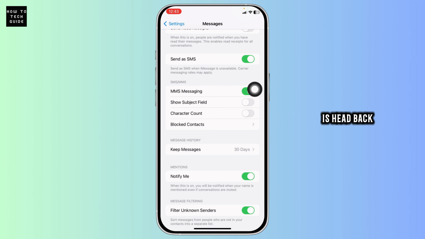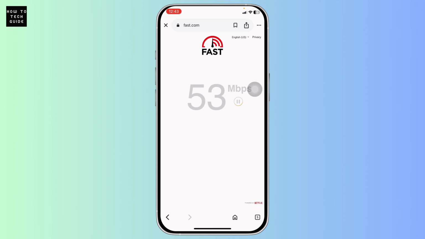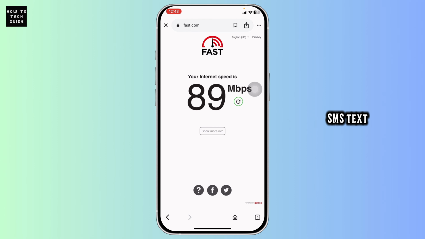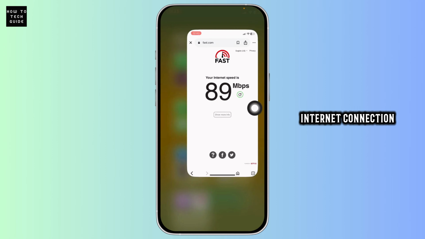Next up, what you want to do is head back, launch your preferred browser and test your internet. iMessage needs an internet connection, not cellular. A slow or unstable connection will force your iPhone to switch to green SMS text. So make sure you have a stable internet connection.